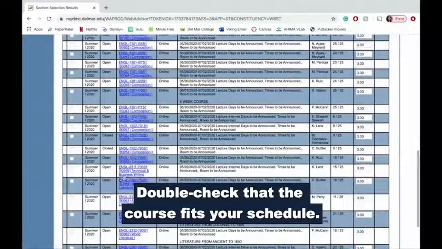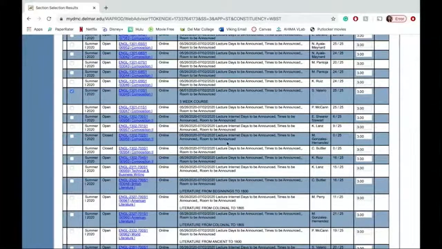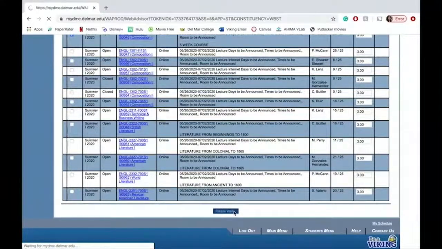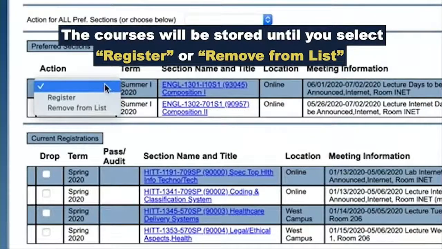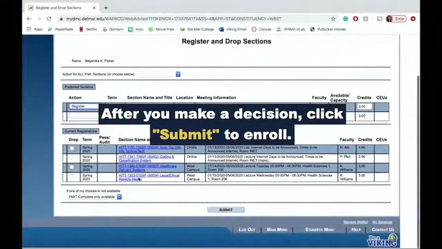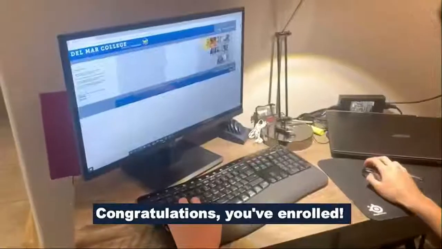Double-check that the course fits your schedule. If you want to enroll in the course, click the Select checkbox. Once selected, scroll down the page and click Submit. Once submitted, the courses will be stored until you select Register or Remove from List. After you make your decision, click Submit to enroll in your preferred courses.